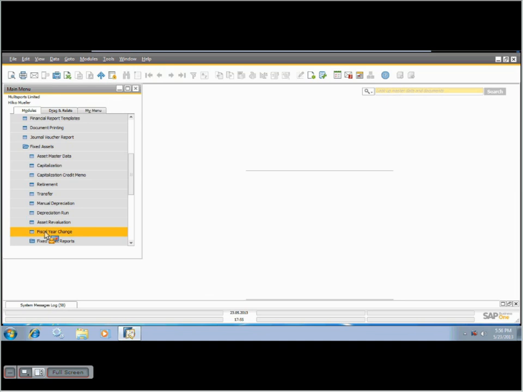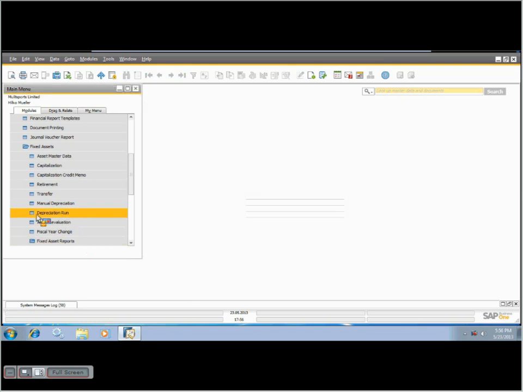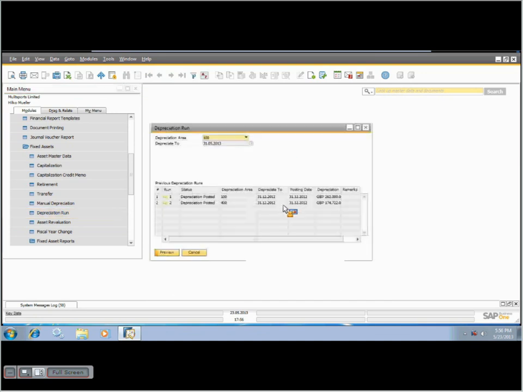Okay, so the next one is the manual depreciation. I mentioned before, you can do here a manual ordinary depreciation or an unplanned special depreciation or appreciation. And the next one would be the depreciation run. So here you can see for this year we actually haven't done any depreciation yet. So you select here your depreciation area.